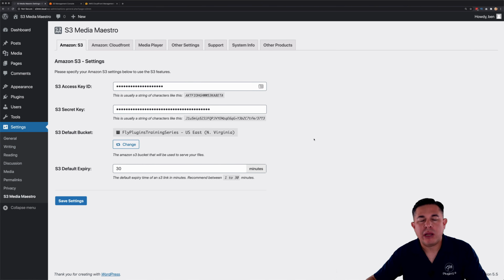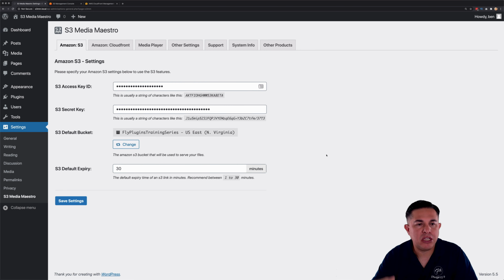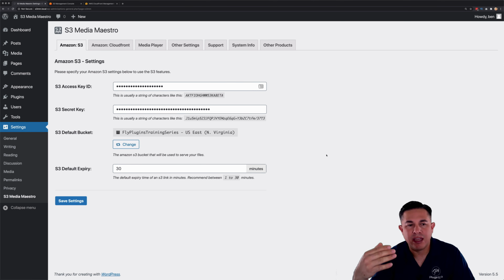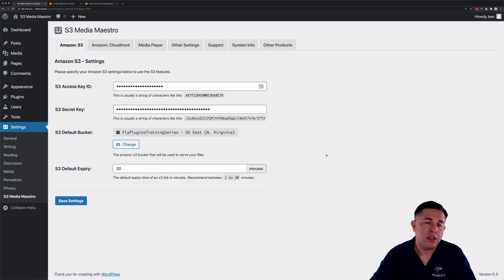Okay, so what I want to do with this particular video tutorial, because this is such a major upgrade, I want to take some time and just briefly go over what it looked like in S3 Media Maestro 3.2.4, which is the previous version.